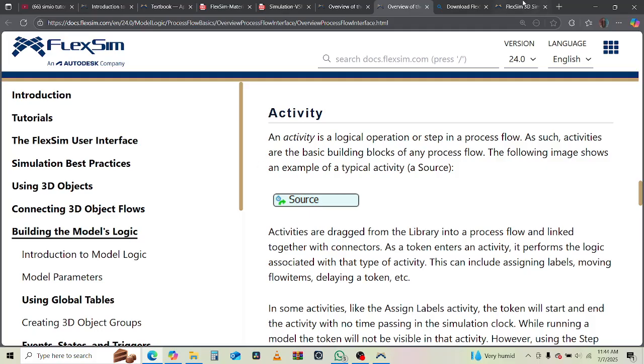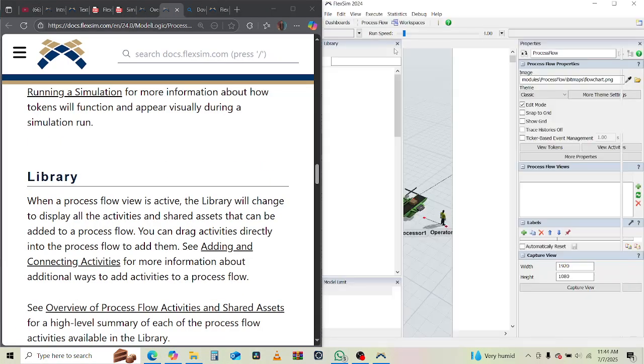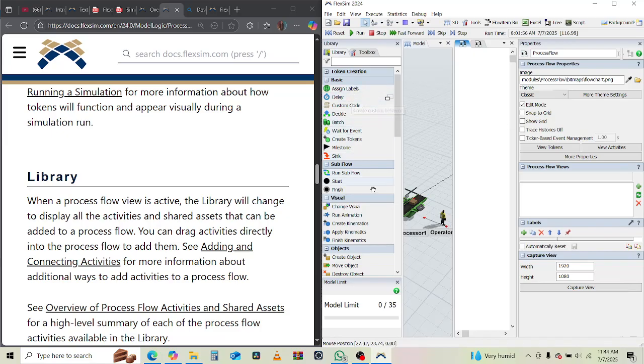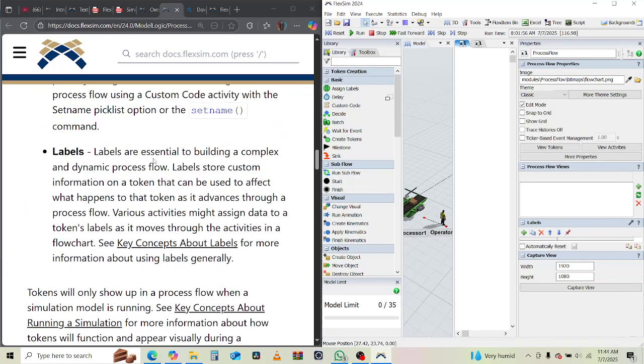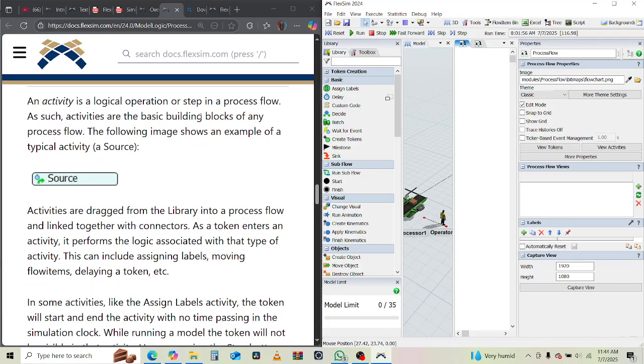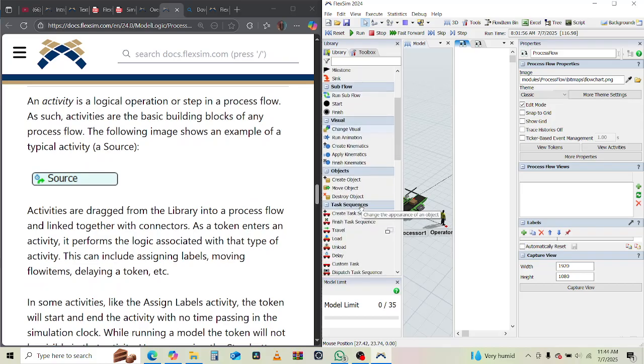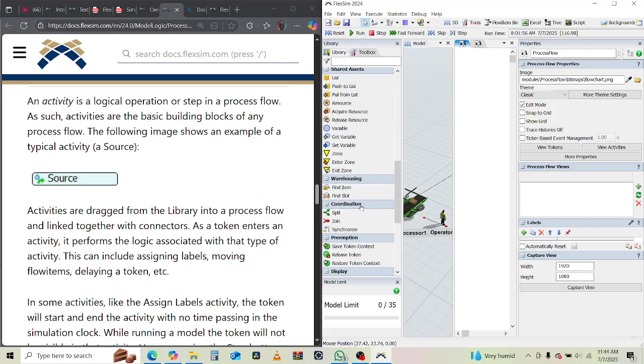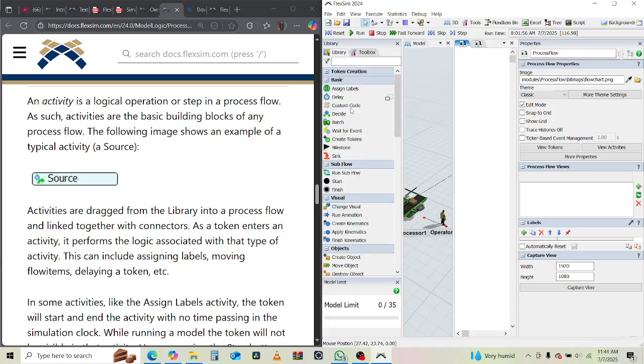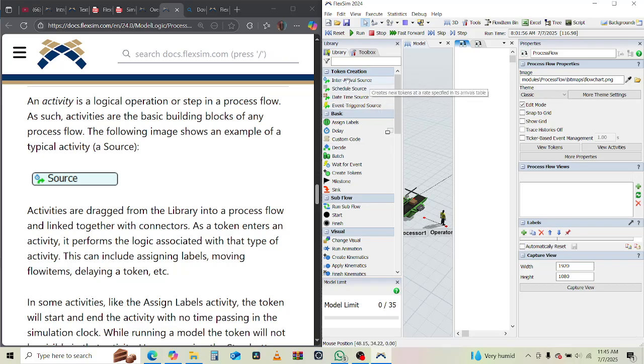So the following image shows an example of a typical activity source. So if I were to show you here, okay, the source, there are various types of source. It can be inter-arrival source, schedule source, date time source, event triggered source. So this is an activity which creates the token.